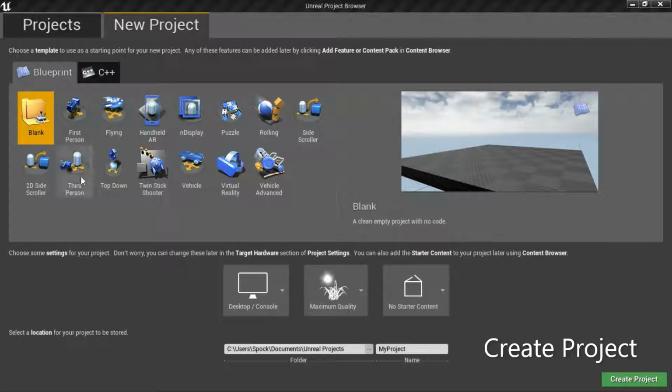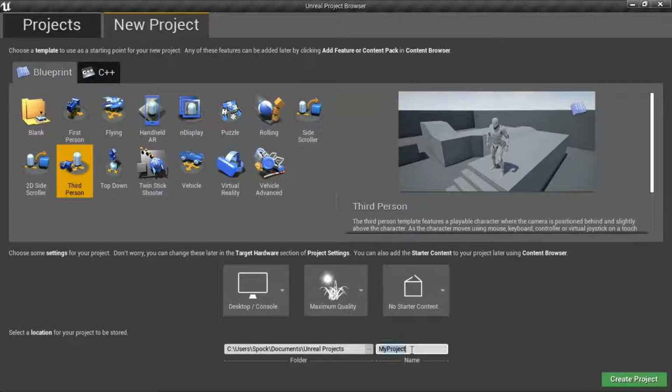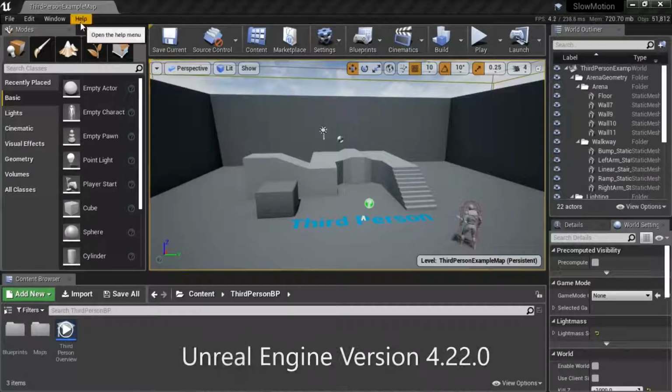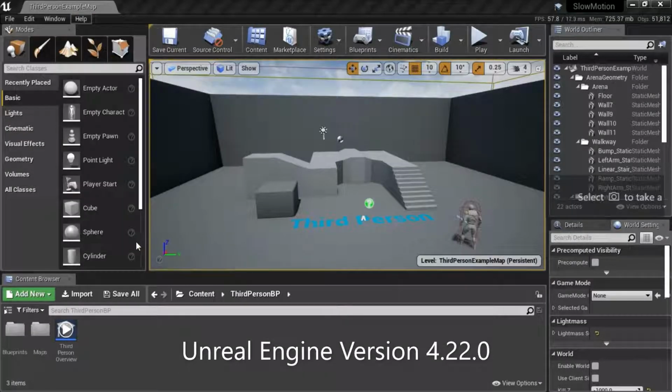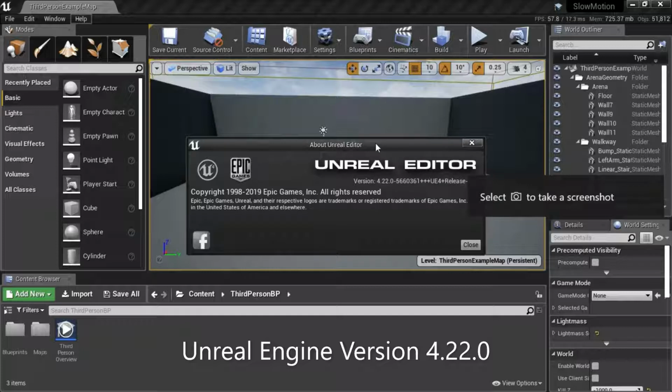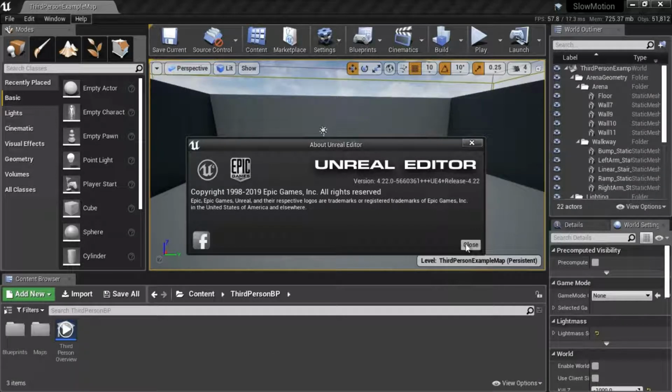Create a new third-person project. I'm going to name mine Slow Motion and press Create. I'm using Unreal Engine version 4.22.0.